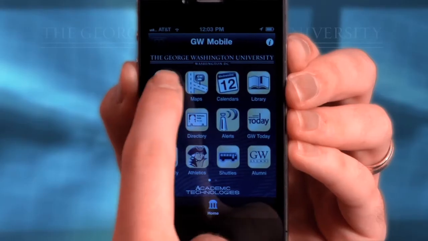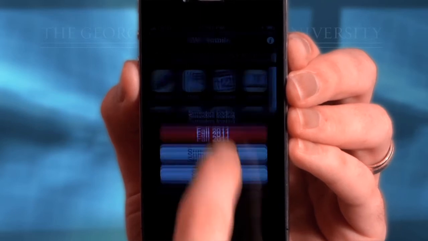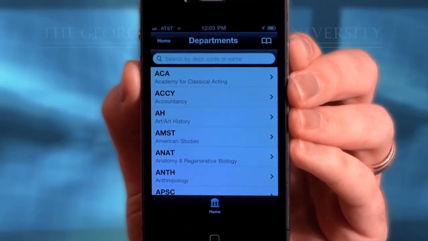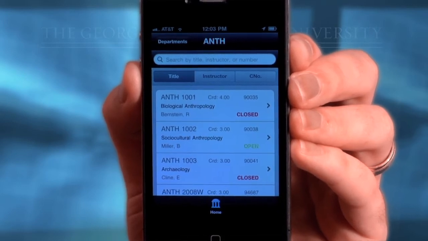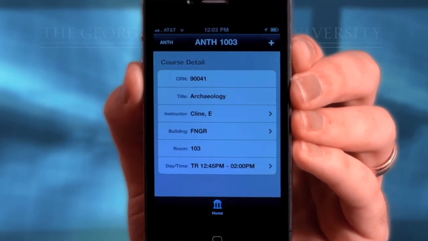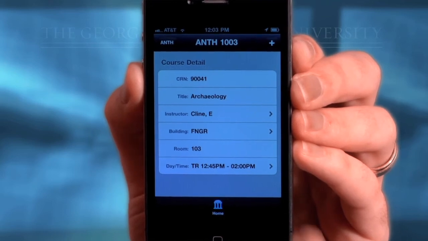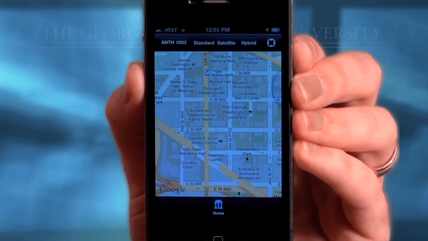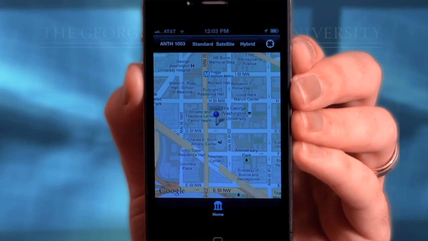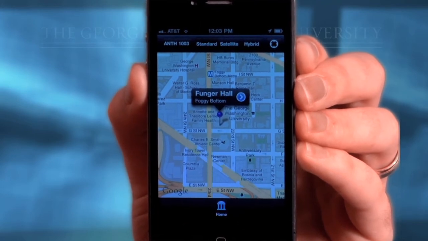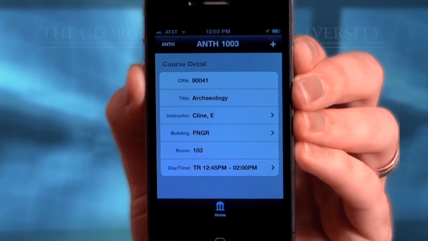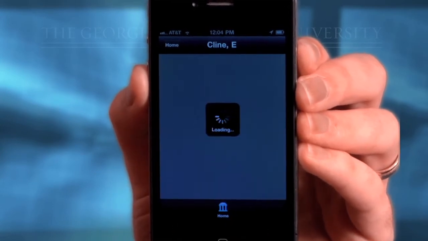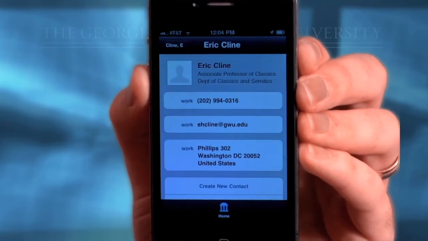For example, when a user clicks on the course module, they'll see a listing of courses that they can click on to see details about the course. The course detail page has information about the course location that a user can click on to see where the course meets. This is tied to the Maps module of the app. From the same page, a user can also click on the instructor name to get more information about the office location, phone number, and email address of the instructor. This is tied to the directory module of the app.